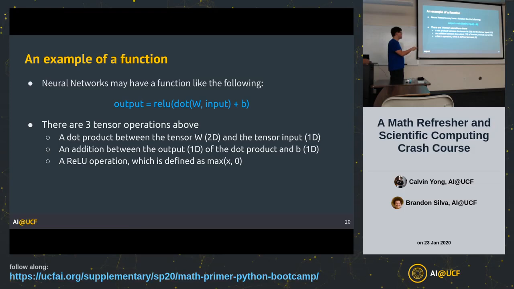So you have a dot product here, and then you have this addition here. The output of this is 1-dimensional, I'll explain why later. So you have a 1D vector plus a 1D vector, this addition here. And then finally you have this ReLU function, which is defined as the maximum of x and 0. What that means is that any negative numbers become 0. Any positive numbers, you keep. Later on, you'll see why we say max 0 here, because this is a vector and this is 0. How does that make any sense? We'll talk about that later.